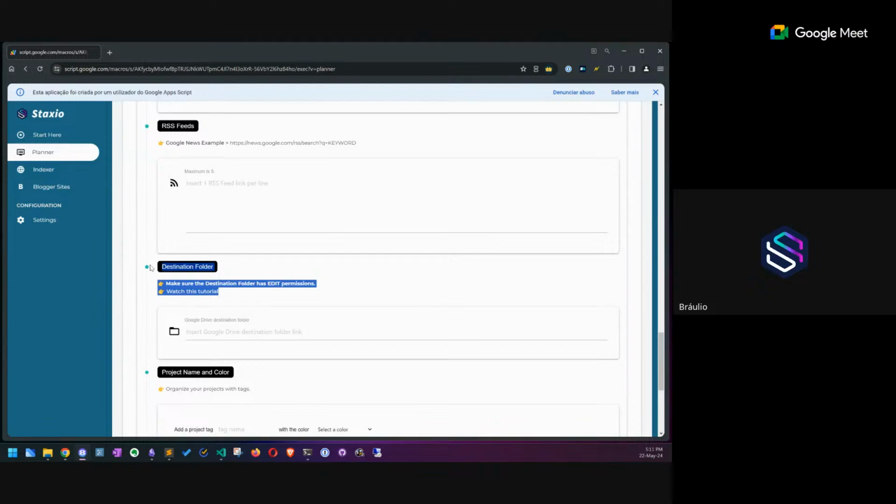So a lot of you, even though you are on the same account that is connected to Staxio, you create a folder, even if you have the folder on the same account that's connected to Staxio, and then you paste the folder here. You still have to configure permissions, because it's not enough. Don't think that it's enough to just be the owner of the folder in order for Staxio to build into that particular folder. You still have to give that folder edit permissions, okay?